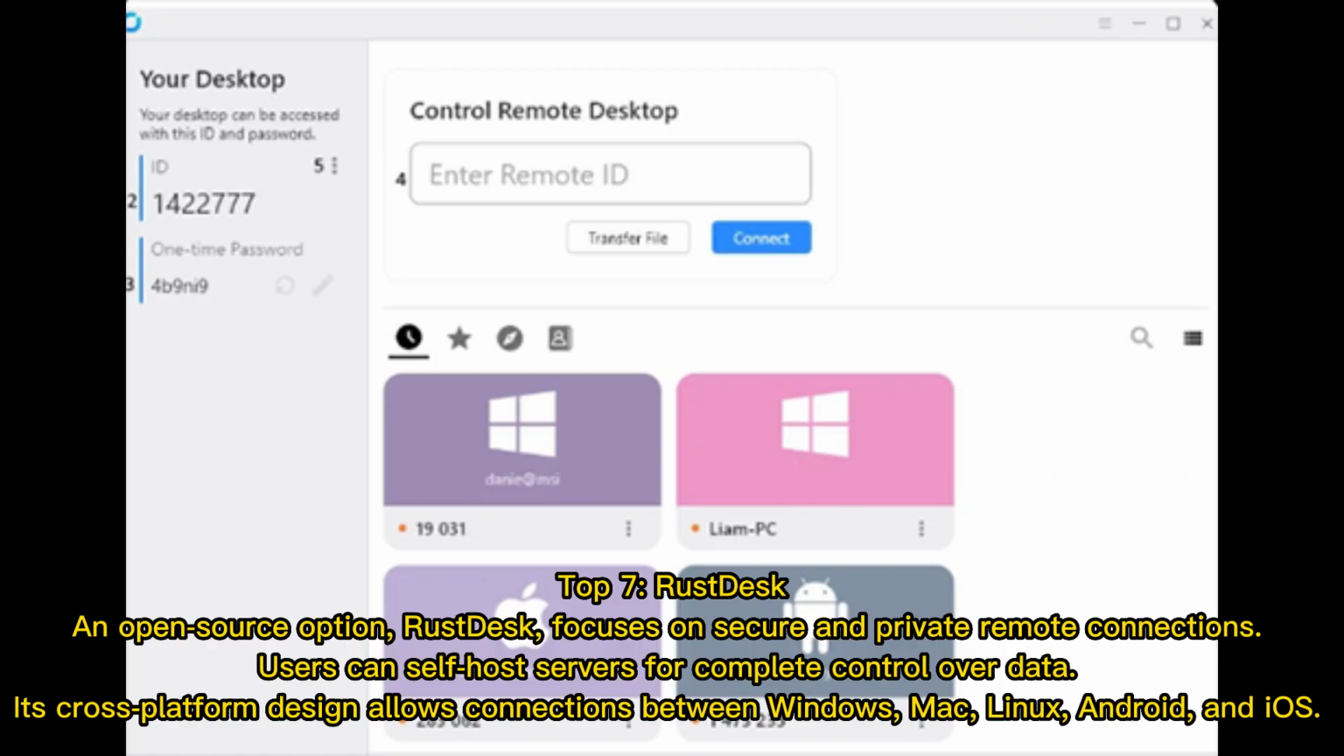Top 7. RustDesk. An open-source option, RustDesk focuses on secure and private remote connections. Users can self-host servers for complete control over data. Its cross-platform design allows connections between Windows, Mac, Linux, Android, and iOS.